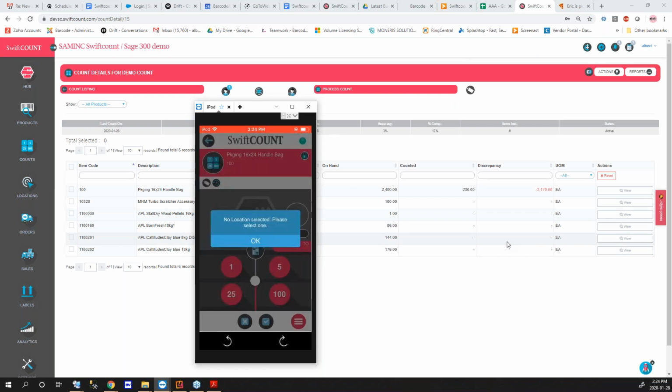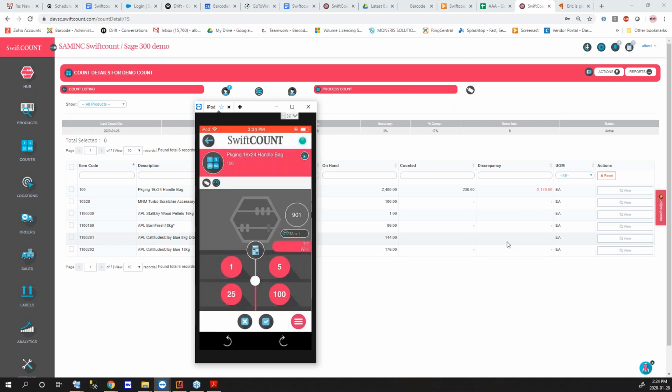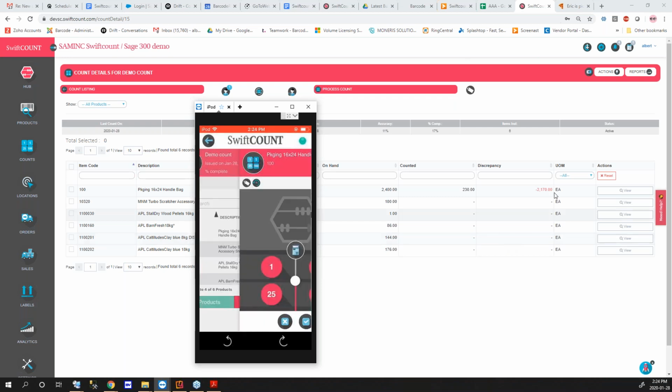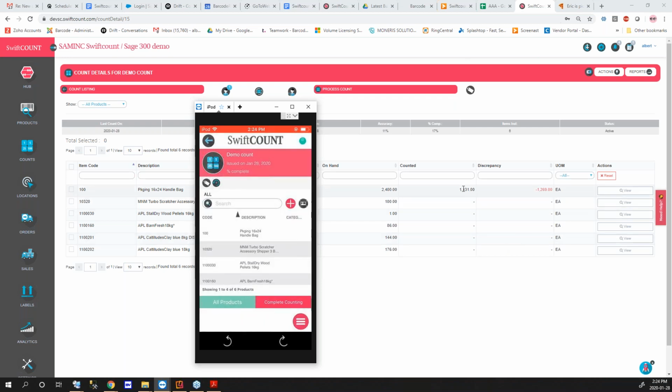900. As soon as I count it, I have to pick a location, obviously. As soon as I count it, it gets updated instantly. Again, there is no data transfer. Everything works through what we call push notification. So the data just flows, doesn't matter.